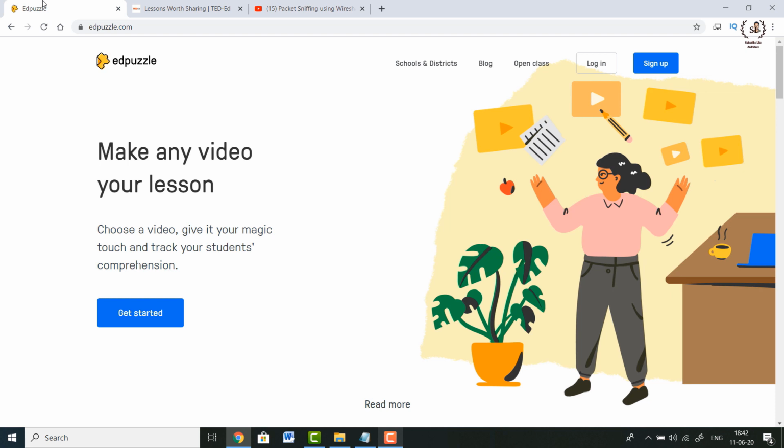Now take a scenario: you are taking a lecture in the traditional classroom environment. If you want to ask a question to a student, you would simply point to that student and ask him or her the question. But what happens in a virtual classroom environment is a one-to-many kind of interaction, so it is really very difficult. For example, if you're taking a lecture on any video conferencing app, for example Google Meet, it becomes really difficult.